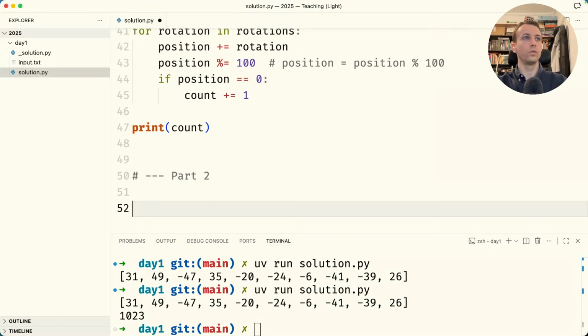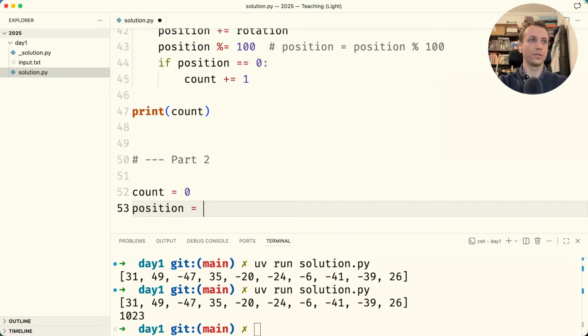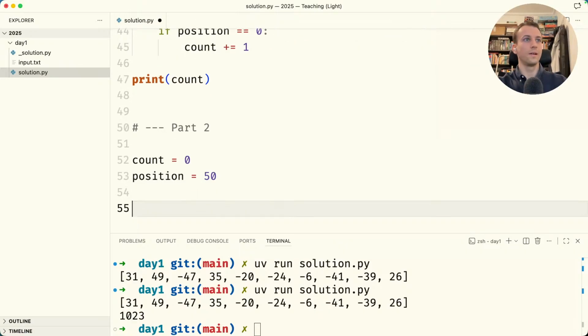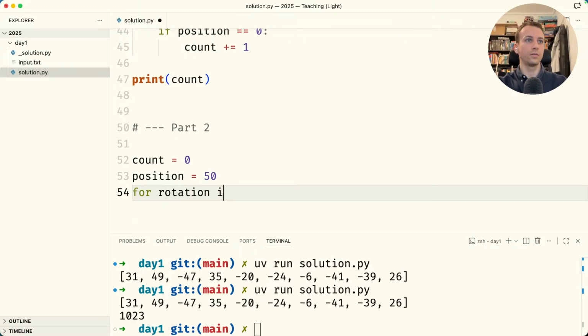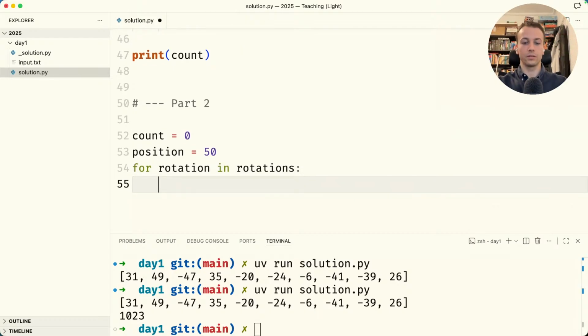So for part 2, we're still counting, and we're still keeping track of our position, which starts at 50 still. And now we go through each rotation, and now we do the splitting. So the full turns, what you want to do is take the value and do the floor division by 100.